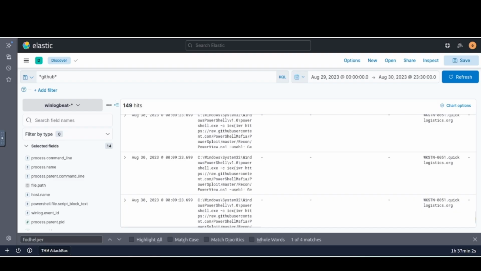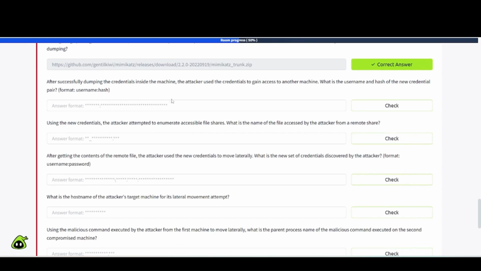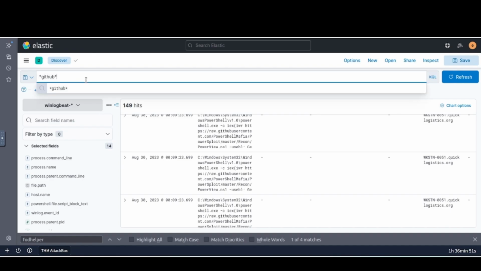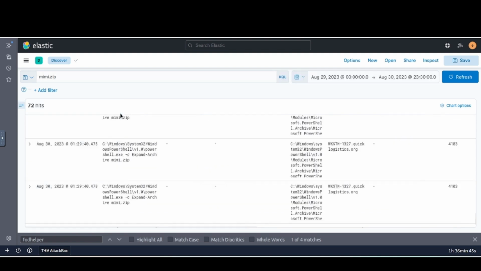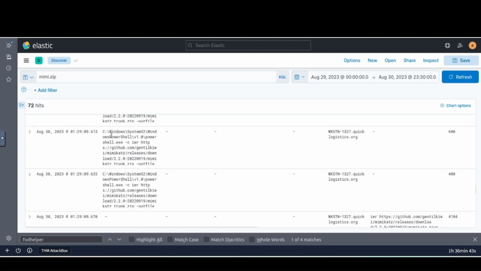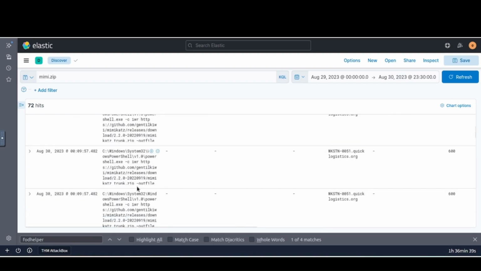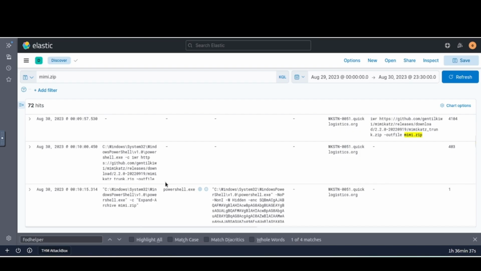Anyway, so we already found that one, and the next one we need is this one here. Dumping creds, use credentials to access another machine. What is the username and hash of the new credential path? So we're going to pivot off of that file name here and see if we're getting hits. We got 72 hits, it looks like. So we'll have to sift around and see what we can find out here. It's supposed to be some kind of hash and a username.